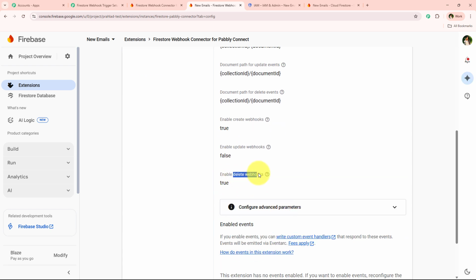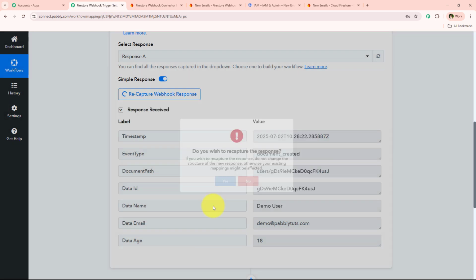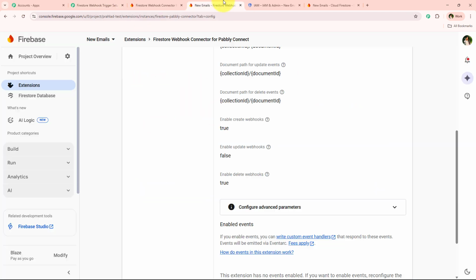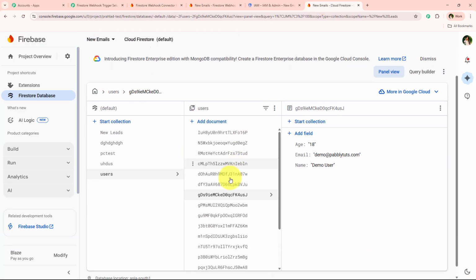And now I'm just going to test it for delete webhook. So what I'm just going to do is first simply click on this recapture webhook response so that we can capture another response right over here. And now I'm just going to go back towards my database, and over here let's say I'm just going to delete this right from here.